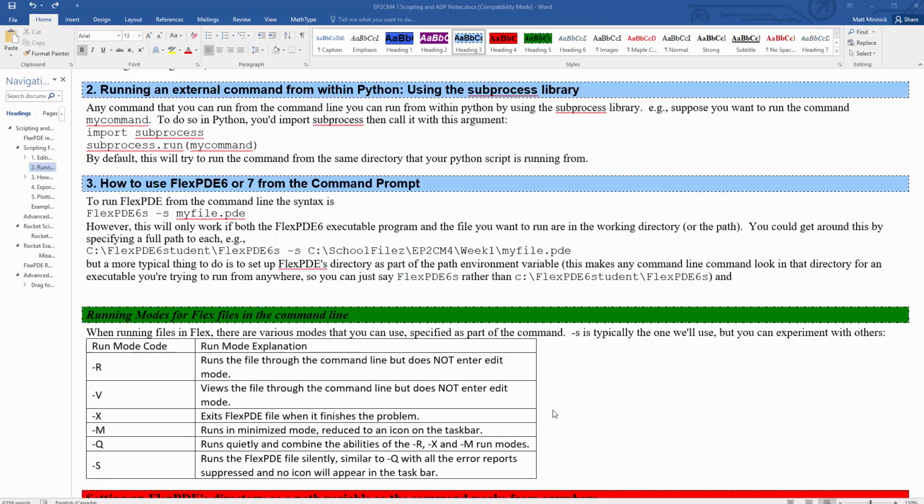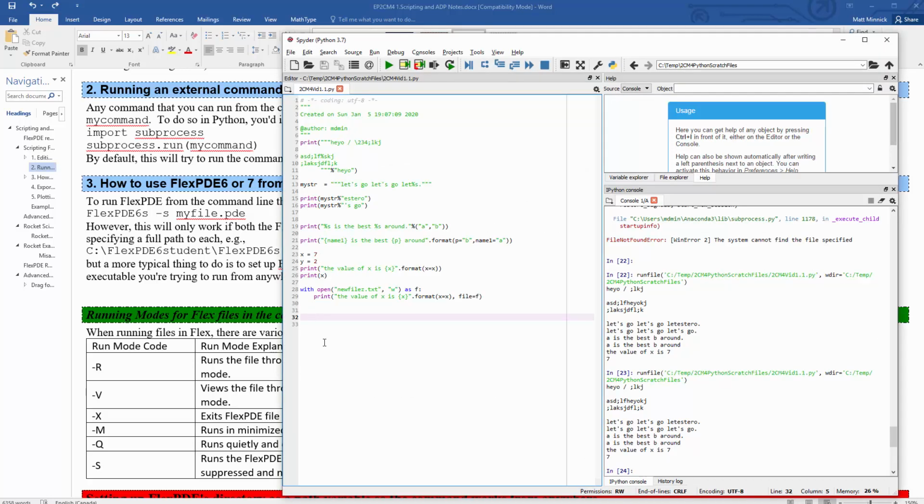Stage 1 complete. Phase 2 is how do we run an external command from within Python. So we're going to need to do this if we want Python to be opening up Flex and having Flex run some stuff and output some stuff from that Flex file. So to do this, we need to use the subprocess library. So we're going to import subprocess, and then we can say subprocess.run, and then run whatever command we like.